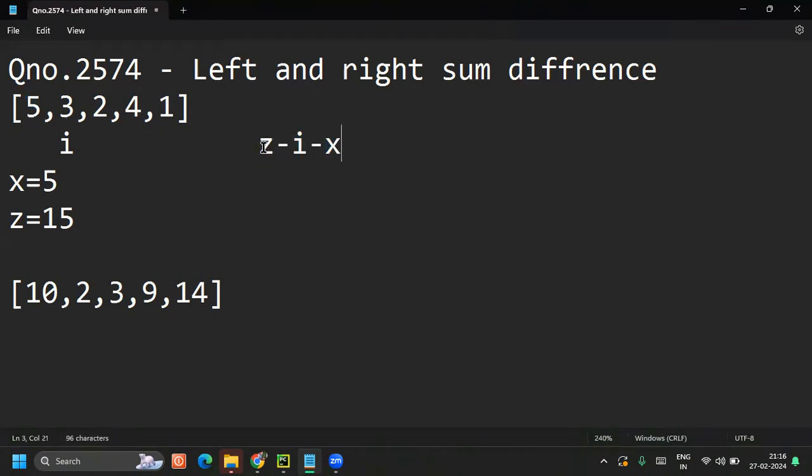Now, please listen. Let us say z is going to be 15, and I value is going to be 3. So 15 minus 3 is going to give you 12. Good. Now, I'm going to subtract 5 from this. It is obviously going to give you the answer as 7. But if you observe, 7 is not the answer. But one thing I can make sure is that 7 is going to be the sum of right array elements, isn't it? So this formula z minus I minus x is going to give you the sum of all these elements, isn't it? Now again, I have to do another minus x so that I will also be subtracting it from the left sum.